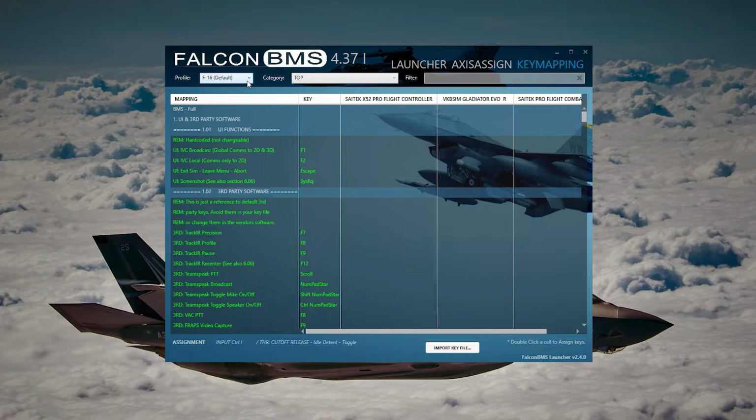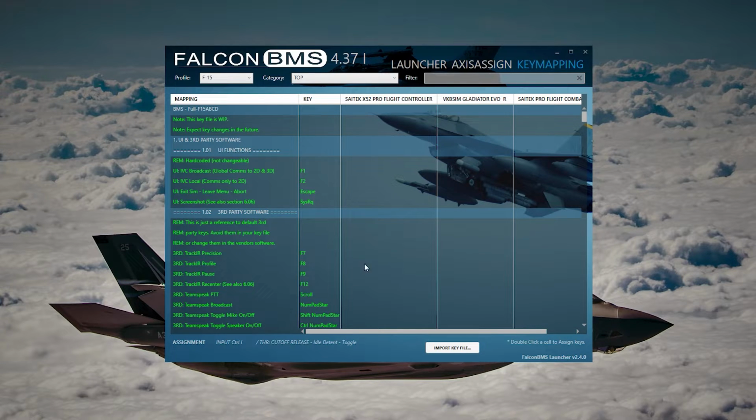we've got profiles now. So from the drop down list we can select the F-15, and now we have F-15 specific keybinds that you can select for all your HOTAS and everything really. I'm not going to go through it all now, but for the purposes of the Rampstart tutorial, there are a couple of things to be aware of.